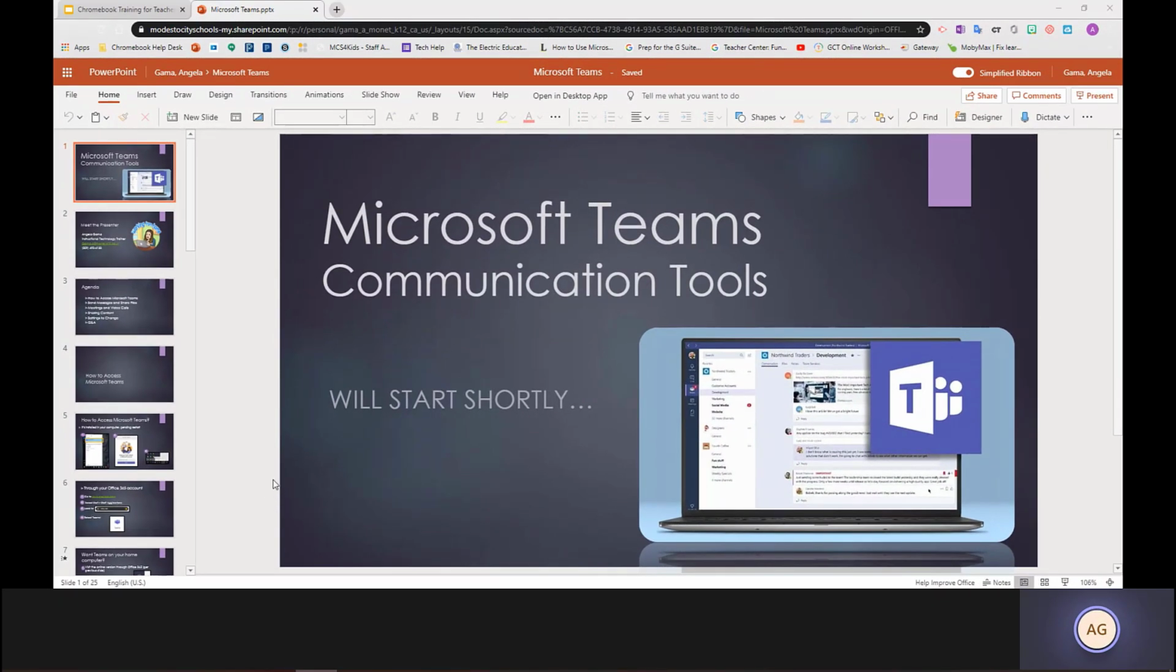So I'm going to start by opening my PowerPoint through my PowerPoint online. And the first thing I'm going to do from here is click on the option that says Slideshow. And I'm going to look for the Present Live option.